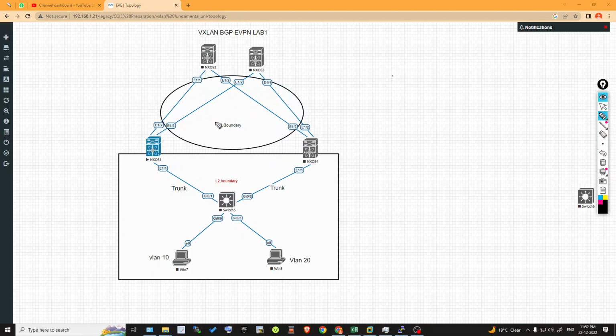So I have taken two spine switches, two leaf switches, and this is the L2 boundary. I kept one L2 switch in the middle of the two leaf, and two PCs, two servers. So why did I keep the switch here? I can connect my server directly to the leaf switch, but I kept it because in a real scenario we used to do it this way. So two spine, two leaf, one L2 switch and two servers.